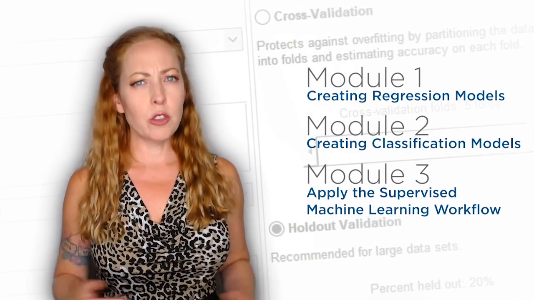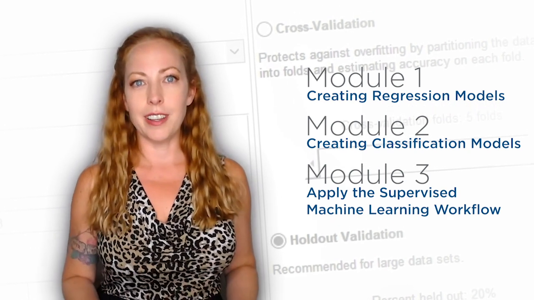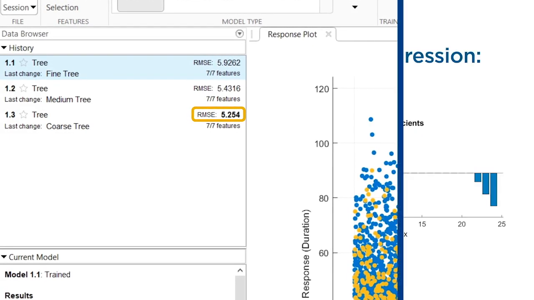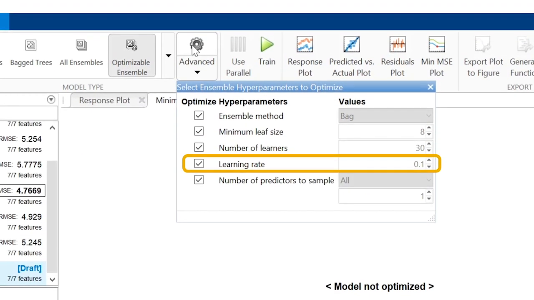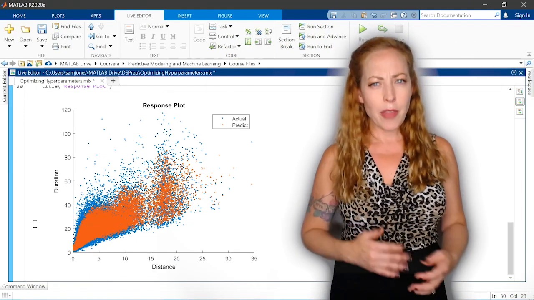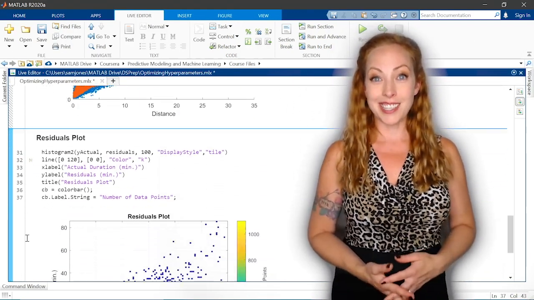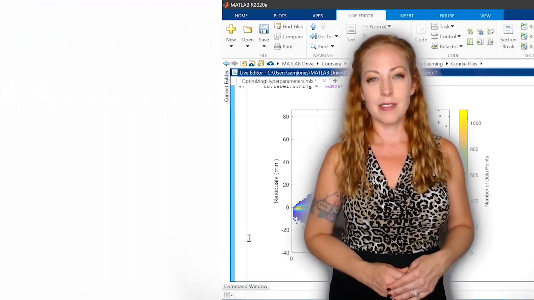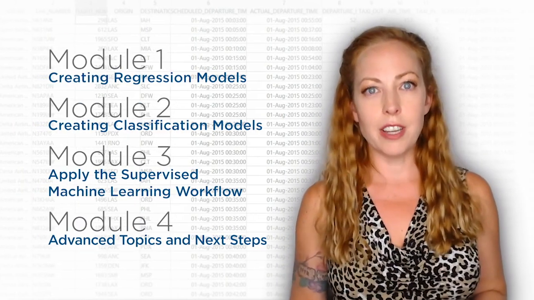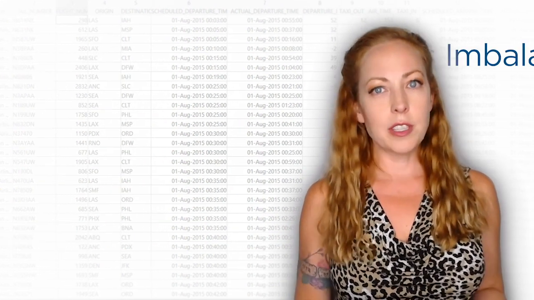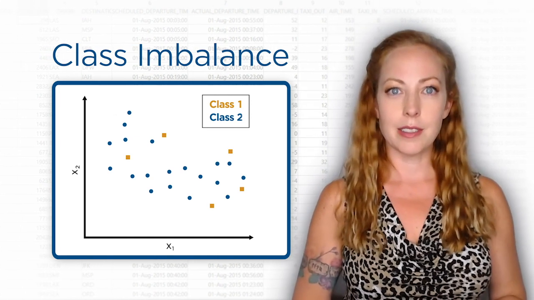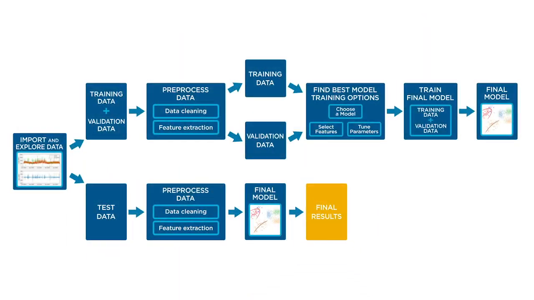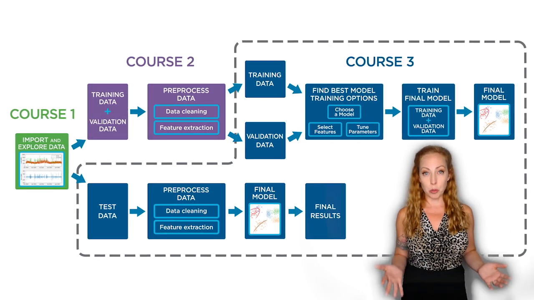In module 3, you'll use validation data to help prevent overfitting and help you choose the best model. You'll perform feature selection and optimize model parameters to improve accuracy. And you'll end the module by applying your final model to test data to assess the model's performance. In module 4, you'll learn strategies for addressing potential issues. For example, what if you have a class imbalance, meaning most of your observations belong to the same class? At the end of this course, you'll have developed the skills needed to apply supervised machine learning techniques on your data. So let's get started.